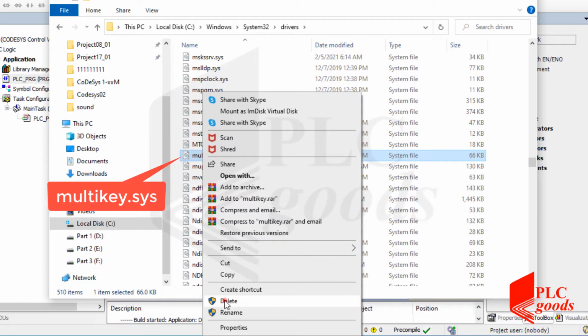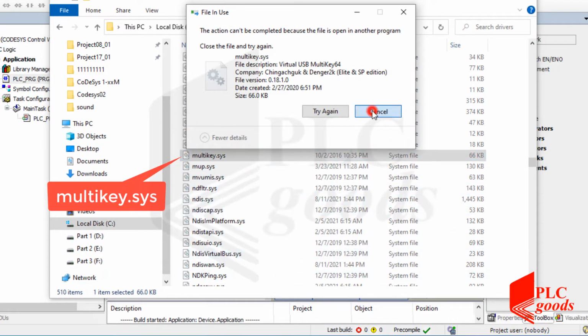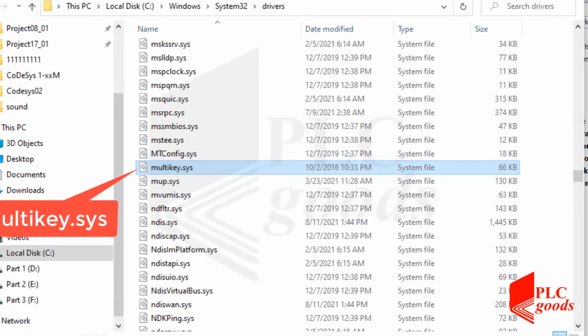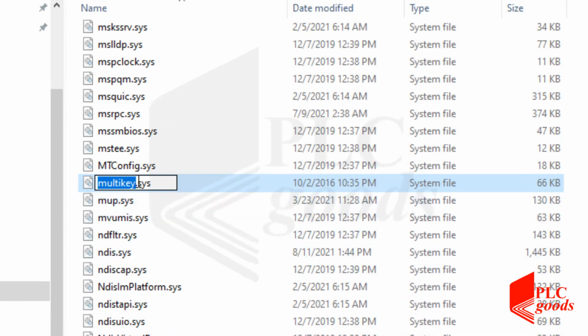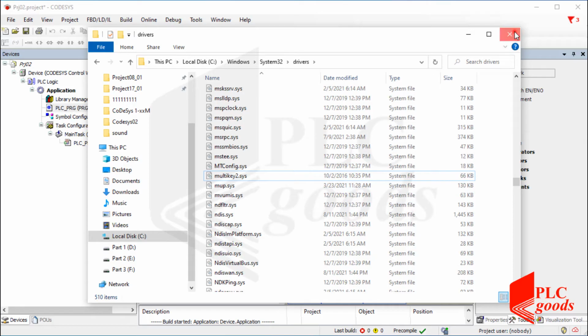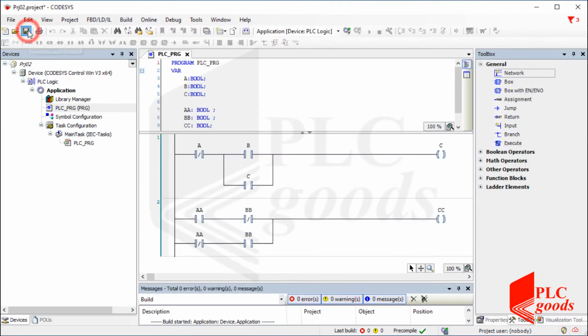As you see, I cannot delete this file. So, let me rename it. After that, I need to restart my computer. Well, before restarting, let me save my CODESYS project.